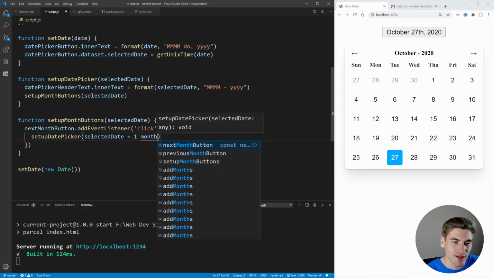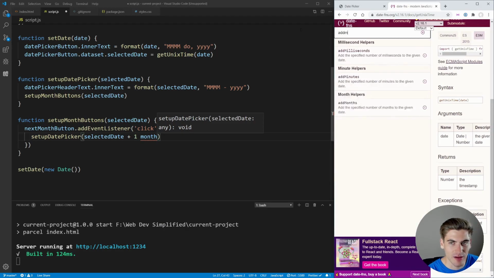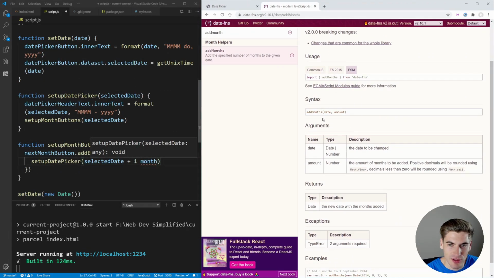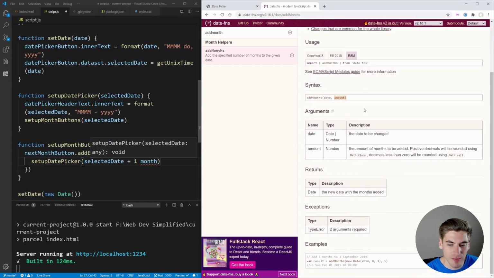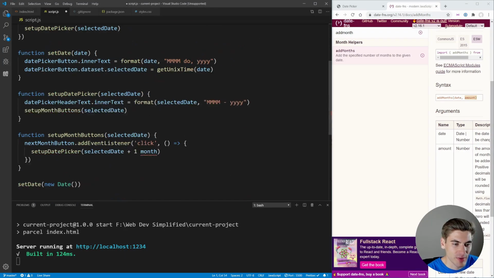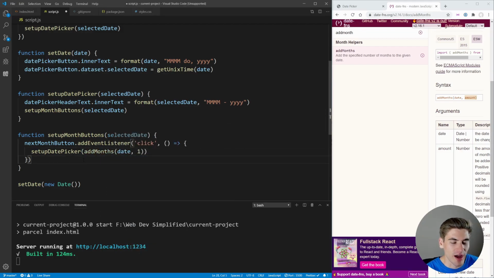So again, to do that, we have date-fns to the rescue. If we just search here for example, addMonth, you can see there's this function called addMonths. And all you do is just pass into it a date and the amount of months you want to add, and it's going to give you a new date with that number of months added on to the end of it. So we can import addMonths. And down here, we can just say addMonths, pass in our date, we pass in 1, it's going to add 1 month to our actual date.